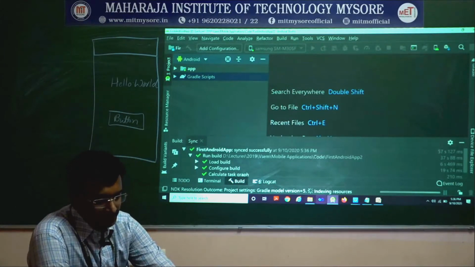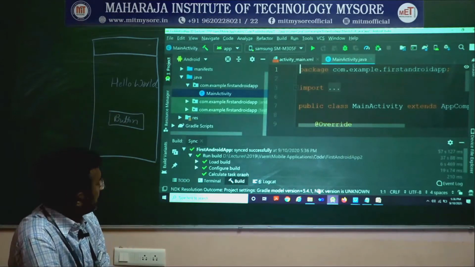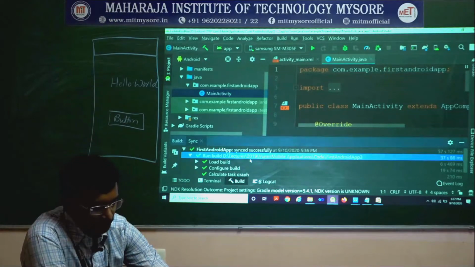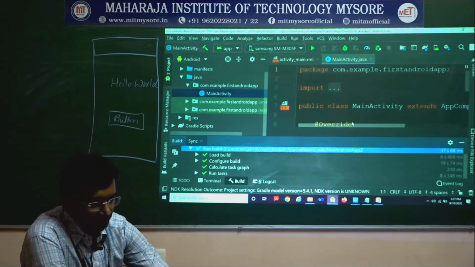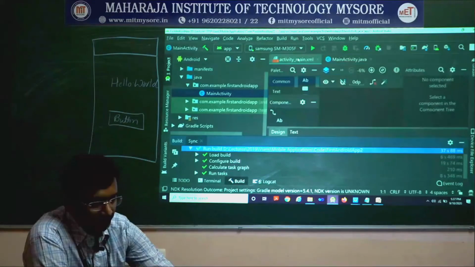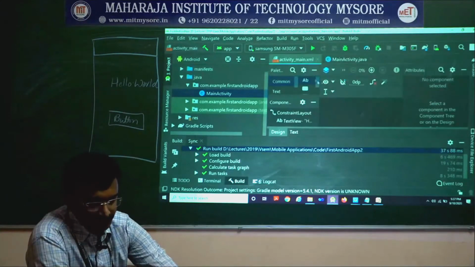Wait for this. If you are observing, it gives you all the execution part, what is happening, the refreshing. Everything is ready, I guess. If you want to get the confirmation, let's go and check whether our project is created. No problem. We have our XML file, main activity XML, and we have a Java file.